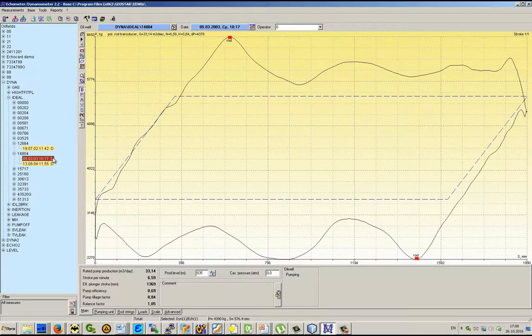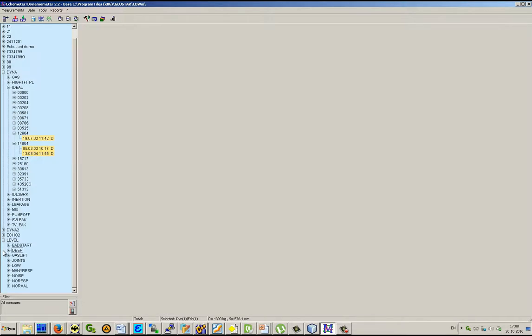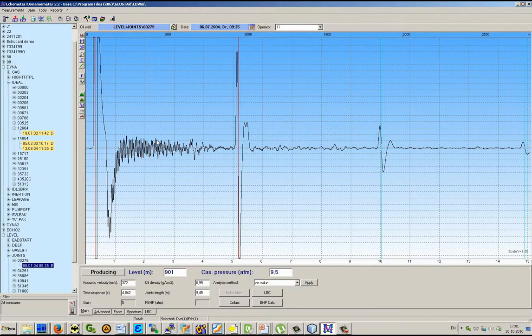So now we go to another dynamometer card. This is a normal pump condition. And now we go to the echometer card to analyze it. This is a typical echometer card. The first marker is the starting impulse. The second marker is the response from the liquid level.